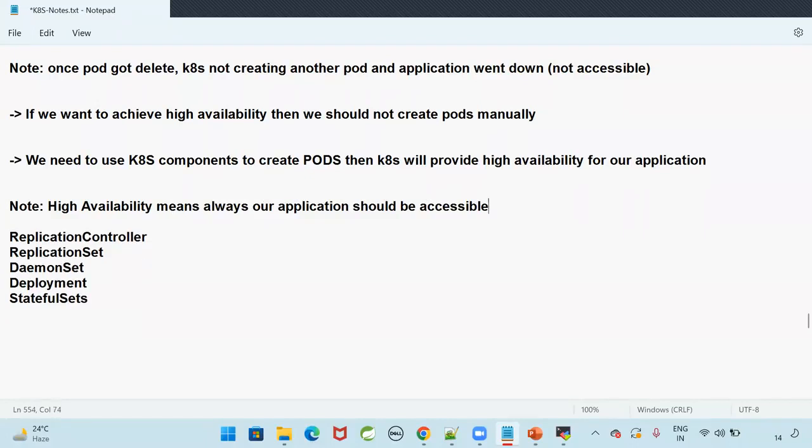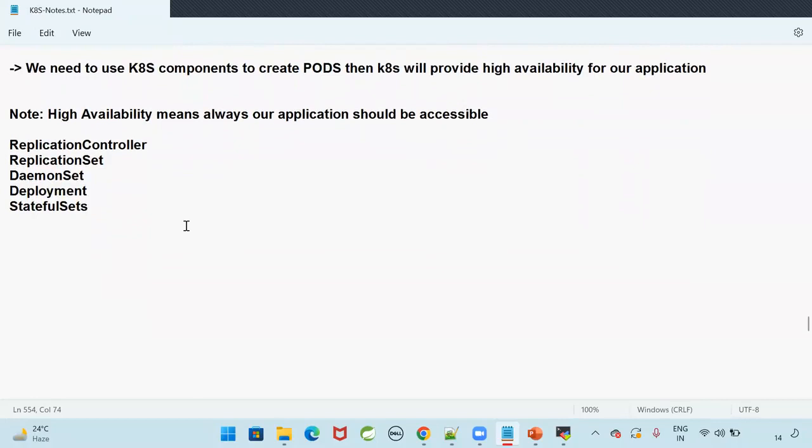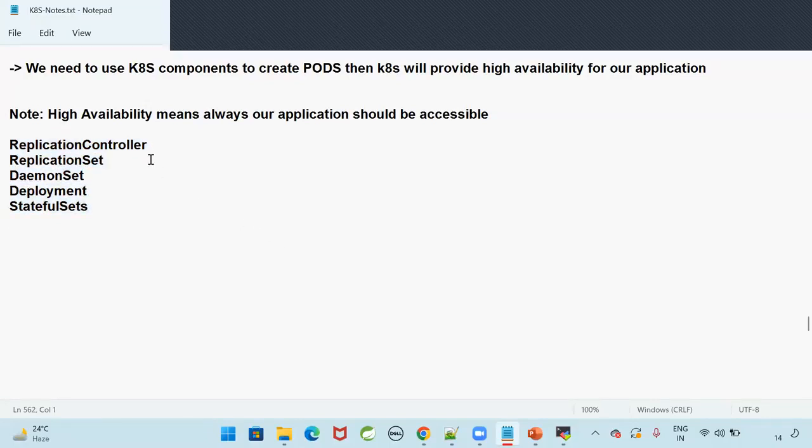It is a thumb rule that you need to remember in Kubernetes: pods should not be created manually. If you create the pods manually, your application is going to be down when the pod is deleted. Always use Kubernetes components to create the pods so that Kubernetes will manage high availability. The components are replication controller, replica set, daemon set, deployment, and stateful set. We need to understand these concepts to create the pods.